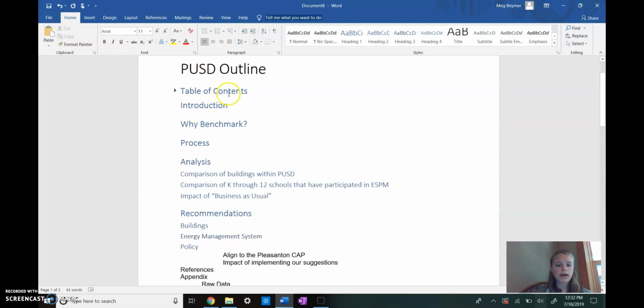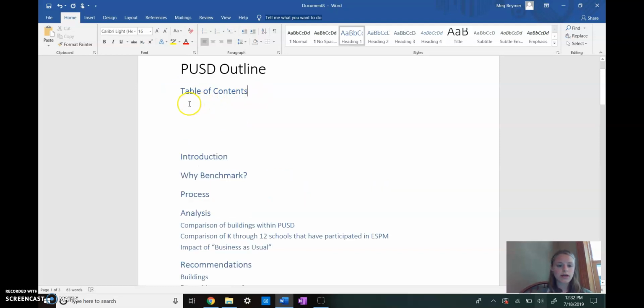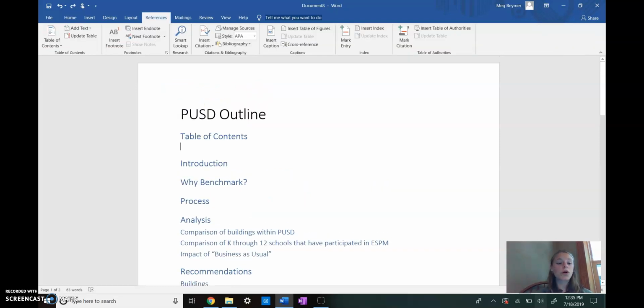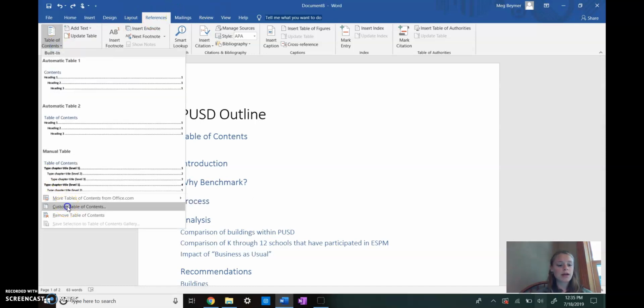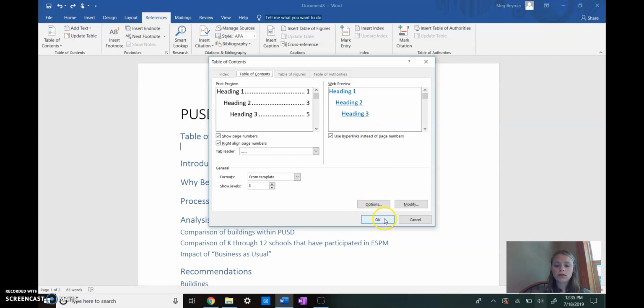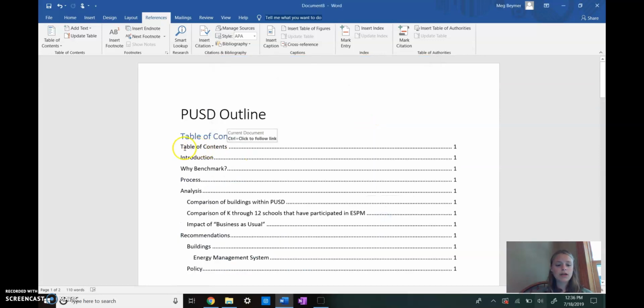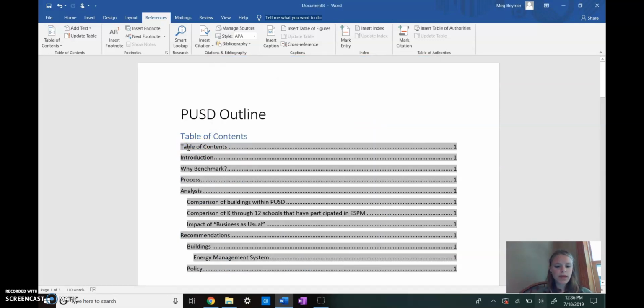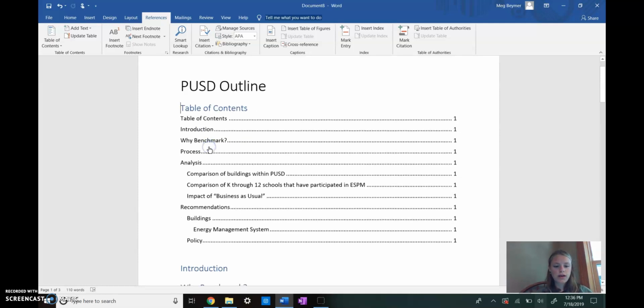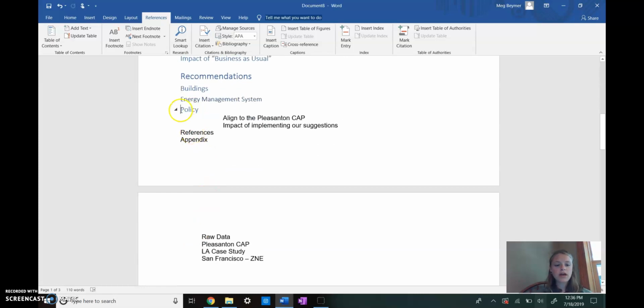So once again, we're going to have to insert a table of contents. For Word, we're going to go to References. We're going to go to Table of Contents and Custom Table of Contents. We're going to say OK, and that will put it in. So now we can Control-click on the table of contents, or Control-click on policy, and that brings us down to the policy one.